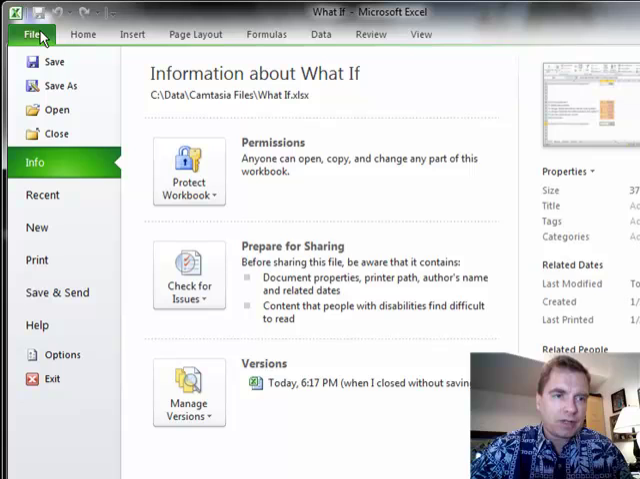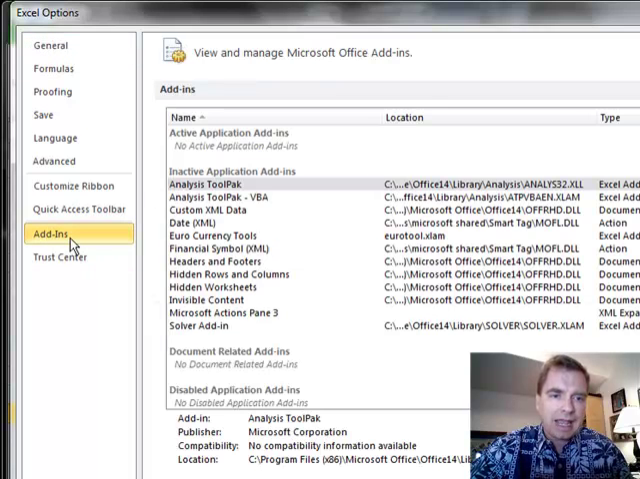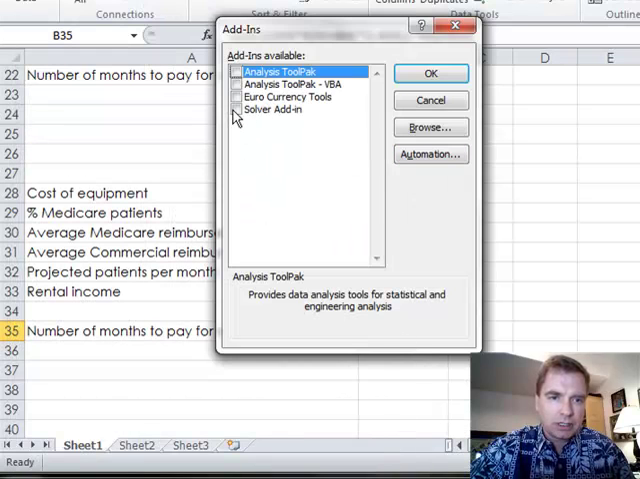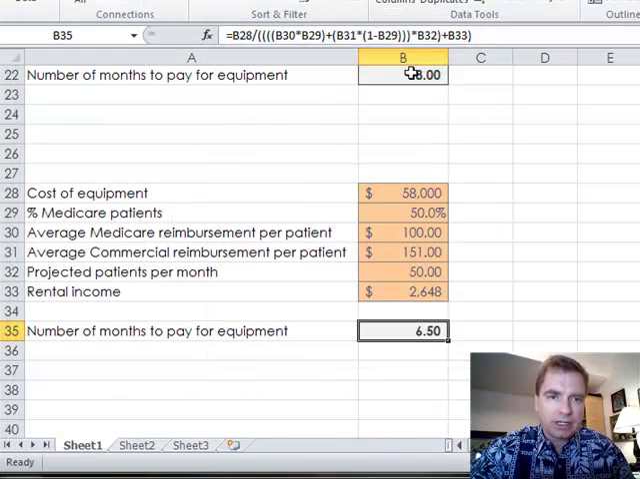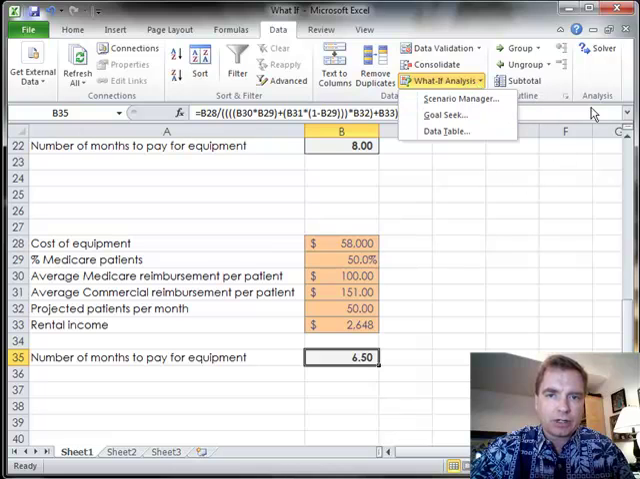You need to activate it first. From the File menu, Options, Add-ins. It's available in 2007 in a similar way, although the Solver application looks different in 2010, but the way to get at it is very similar. Here's the Solver add-in down there. It's inactive, so what we need to do is activate it. We're going to manage the add-ins with Go. Click on the Solver add-in, click OK, and we're good to go. Now you'll notice in the Data tab, it's not under What-If Analysis. It's got its own little area over here in the Analysis section.